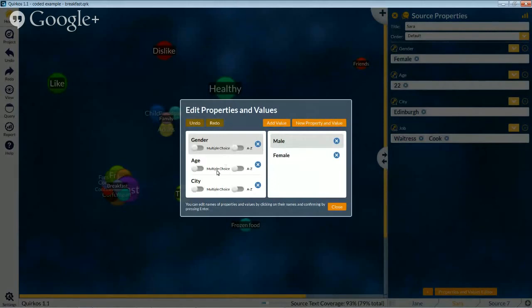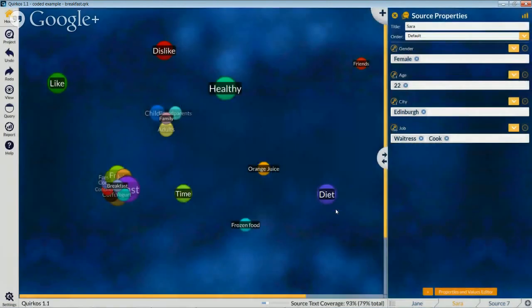And we can also look at the other categories here and make some multiple choice, like the jobs at the moment is multiple choice. So that means that we can say that one person has more than one job. And we could say that one person is able to live in more than one city just by clicking that way. We can also remove any values here from any of the properties just by clicking on this X button here. So that looks fine.